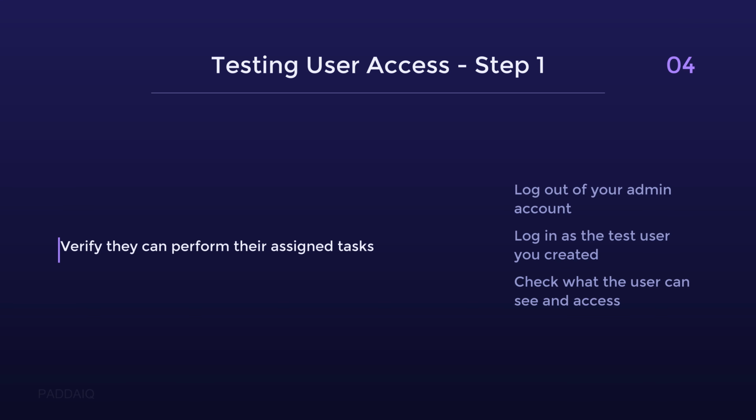Verify they can perform their assigned tasks. This means checking that a user can successfully execute the specific actions their role requires. For example, a finance analyst with access to the reporting app must be able to run and export monthly reports. This practical test confirms the access configuration is correct and functional.